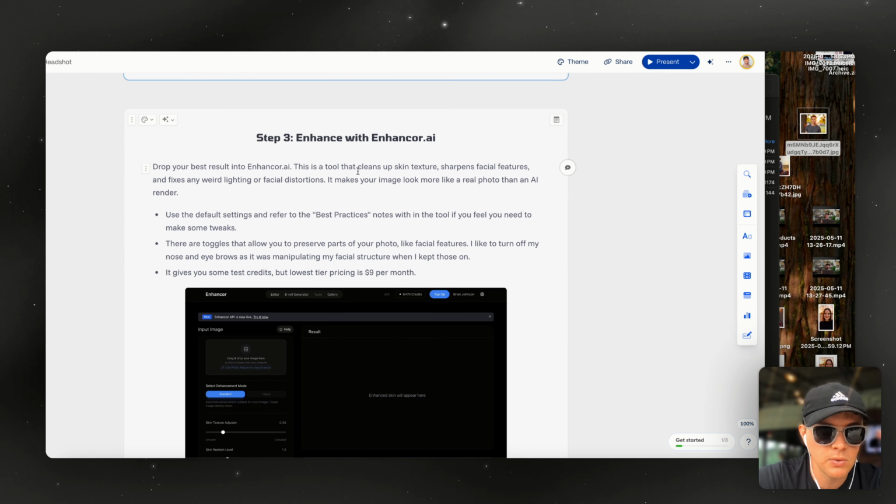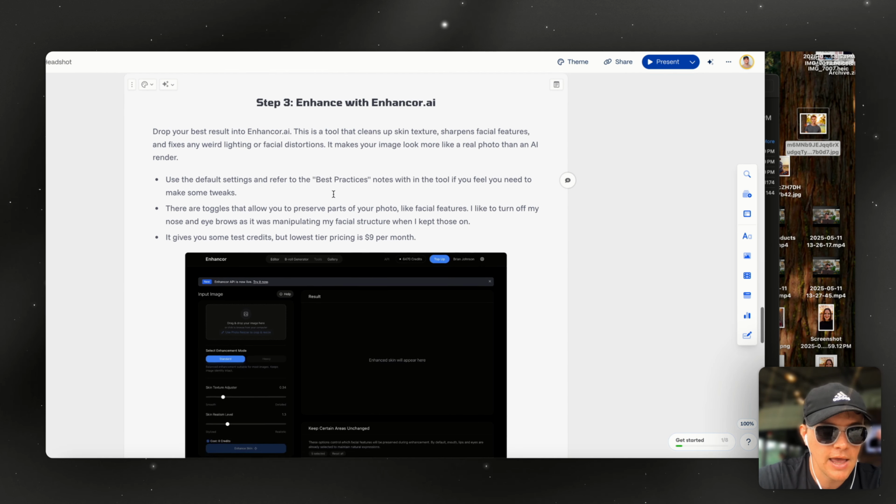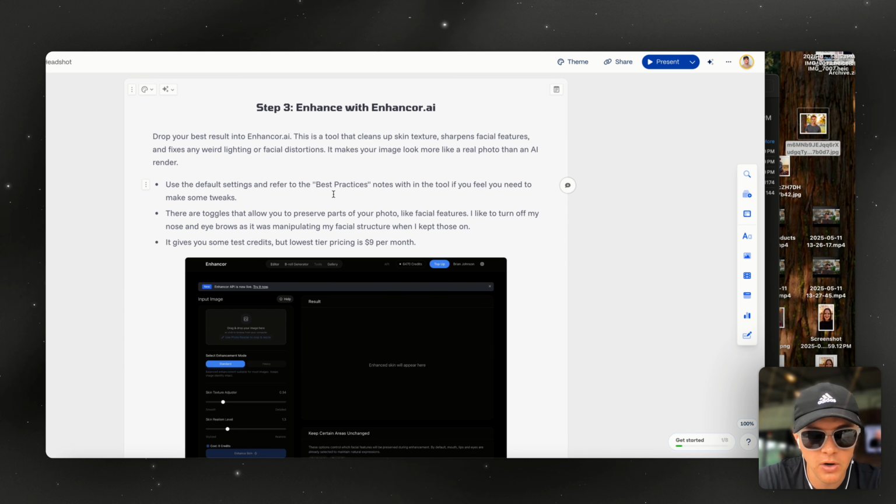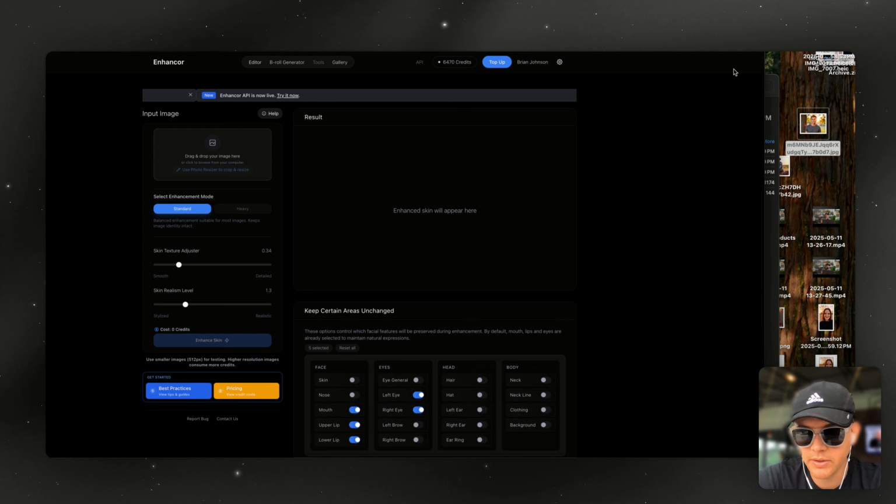So the next step here, once we have our base images that we generate with Flux, is to come into Enhancor.ai. And this is going to enhance our images to make it look more like a real person. So this is what the model looks like. I believe it's about $10 per month.